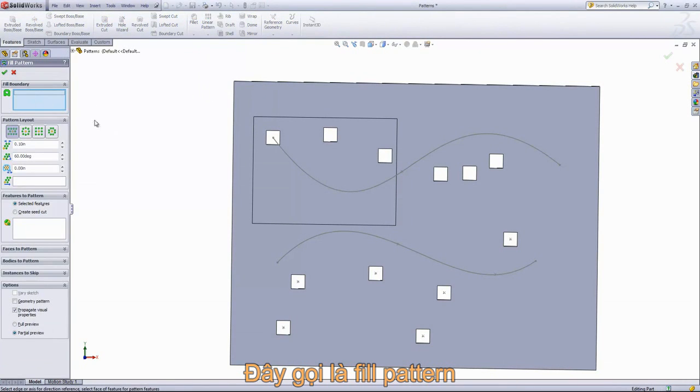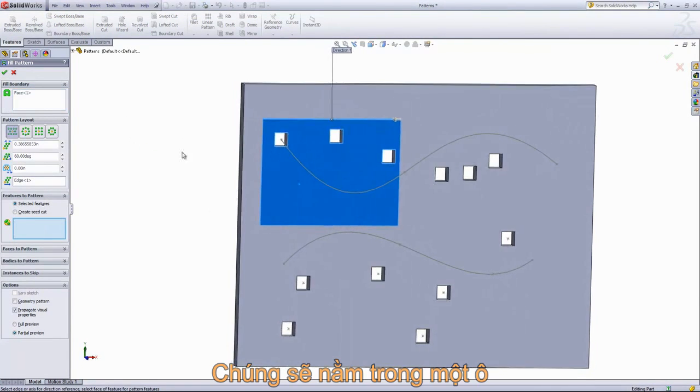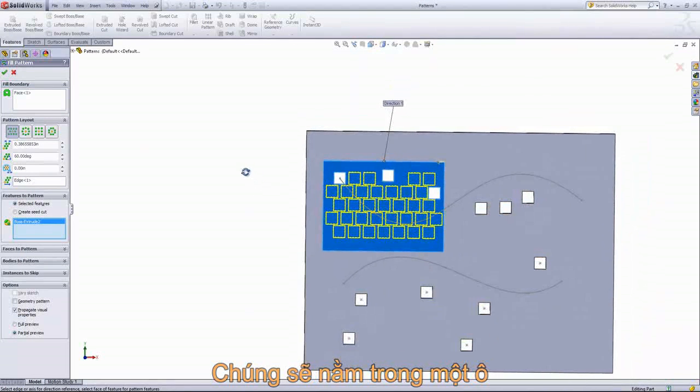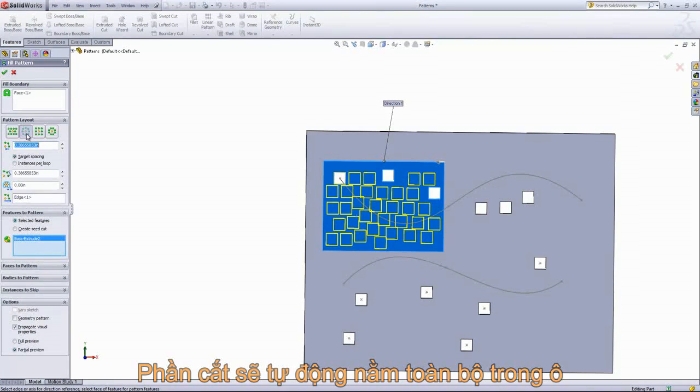The first thing we want to do is select the fill boundary. We'll choose that face. Then you want to choose the features to pattern. In this case, we'll choose that box. Then from there, you can choose the spacing between the features, and it'll automatically populate the pattern. You'll also notice that if there are already cutouts in the way, it'll automatically pattern around those. You also have the option of changing the layout of the pattern.